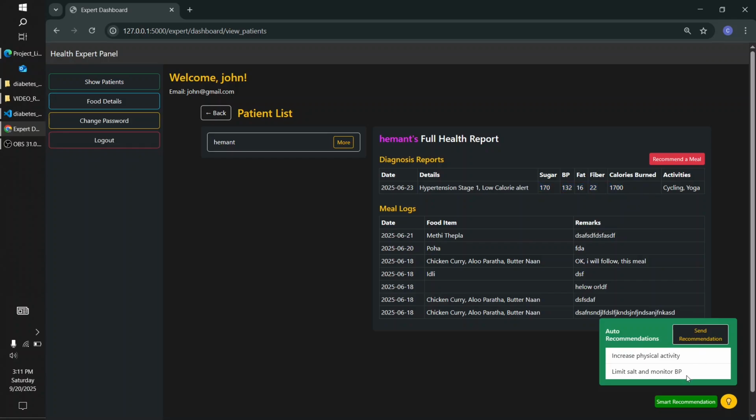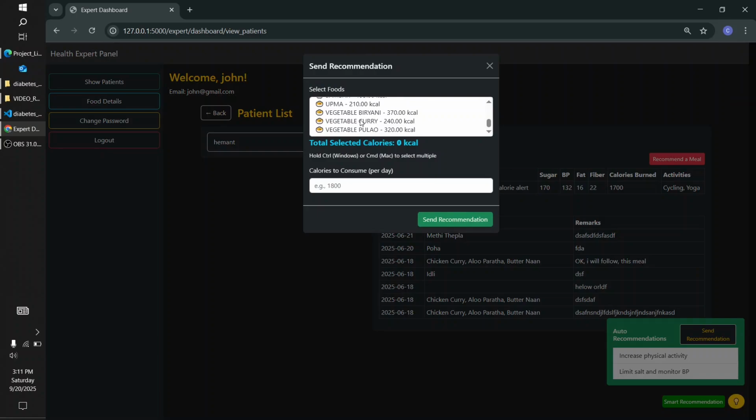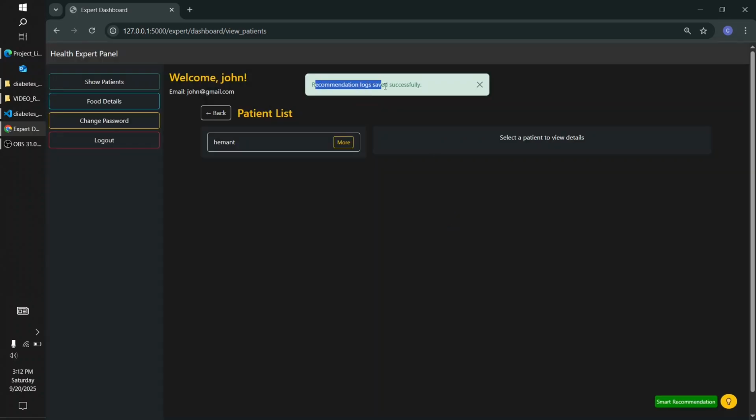After studying this, the expert is now going to recommend the food to the patient. He can recommend the food manually by clicking on recommend a meal, selecting a few of the foods which he wants to give, such as this one. I can also write the amount of calories to be consumed per day here. Let me just do it for you. If I give 1700 and select a few of the foods, and send the recommendation, the recommendation will be sent.